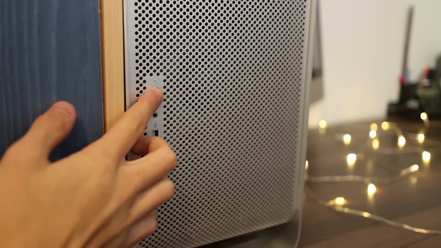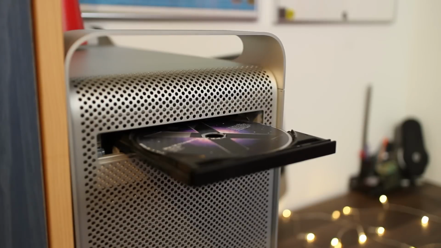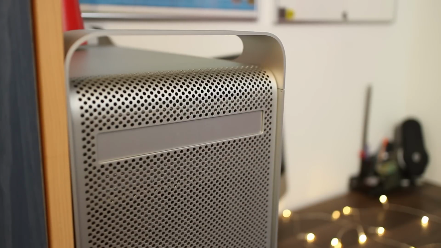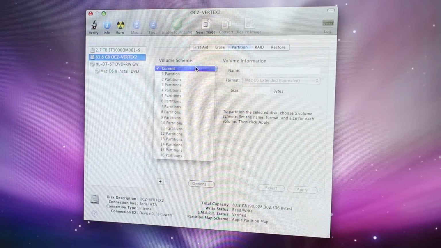So now we've got everything installed, we can boot the G5 up for the very first time and get a fresh copy of OS X Leopard running on the newly installed SSD. While we're here, we can also format the 3TB hard drive for use as our storage disk.